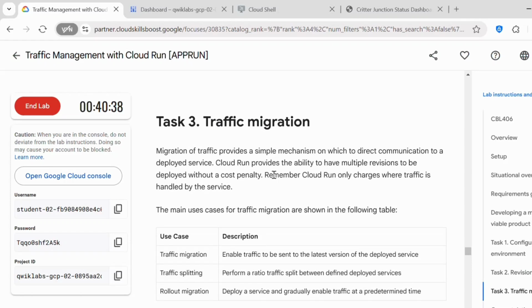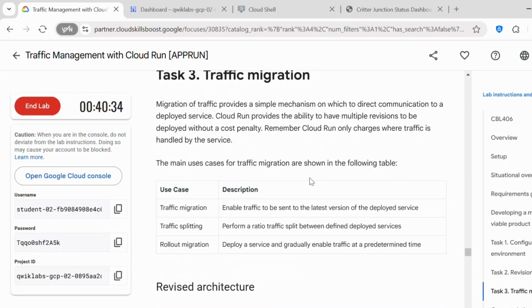Migration of traffic provides a simple mechanism on which to direct communication to a deployed service. Cloud Run provides the ability to have multiple revisions deployed without a cost penalty. Cloud Run only charges where traffic is handled by the service. So here you can go through the use case for traffic migration.